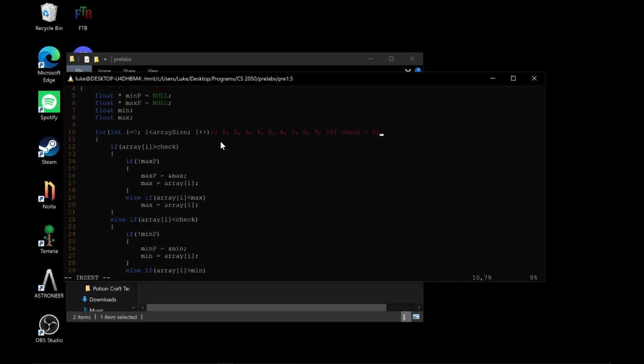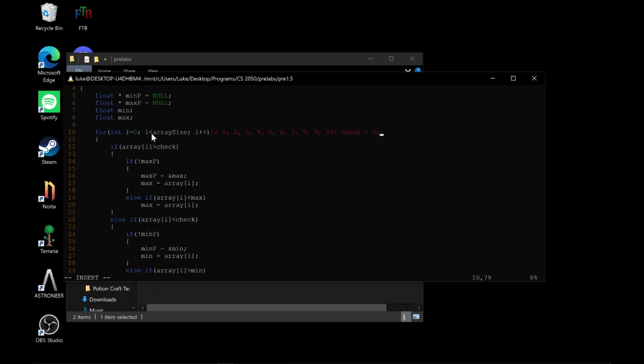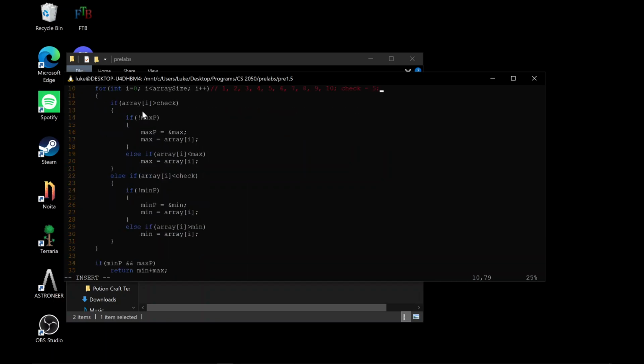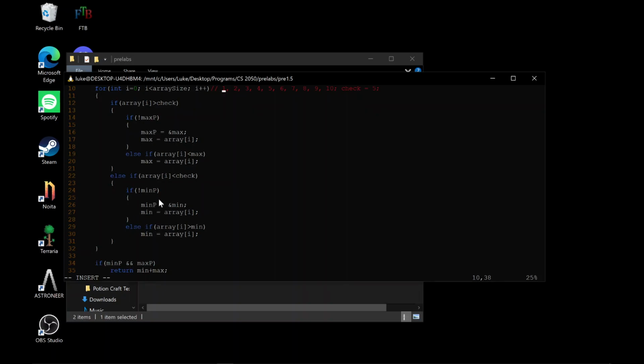There you go. So it would start off, we have the array. The array size is actually 11, and check is 5. So array size is 11, so it goes from 0 to 10, and it adds it up. First off, this number here, is it greater than check? No. Then is it less than check? Yes.